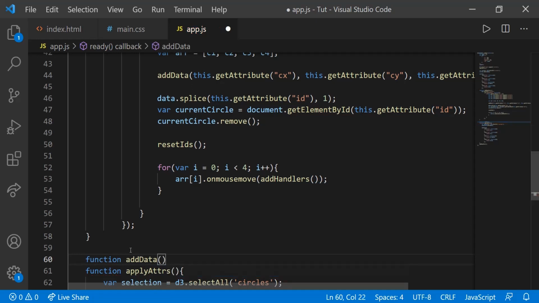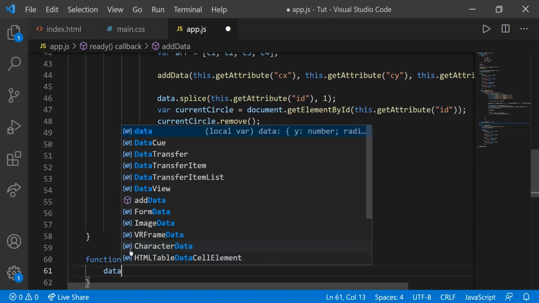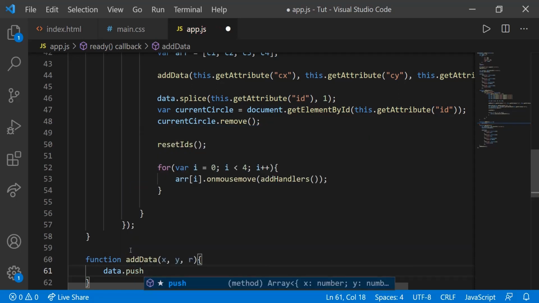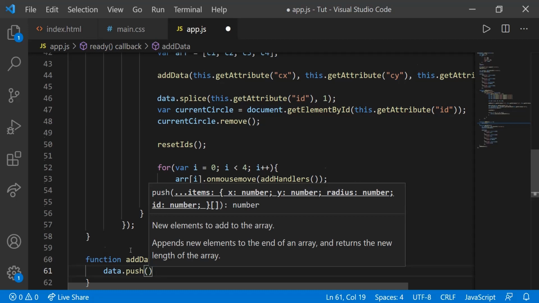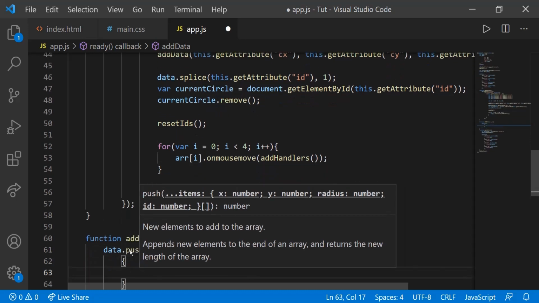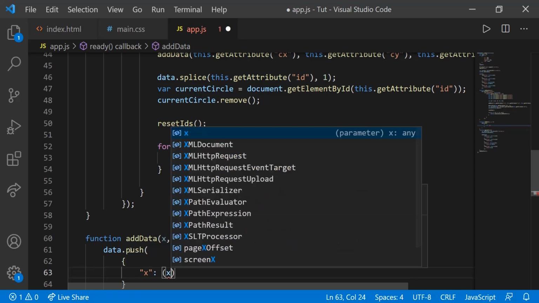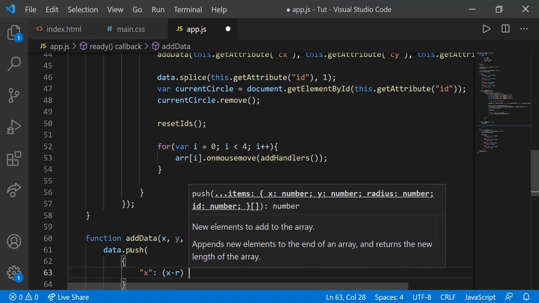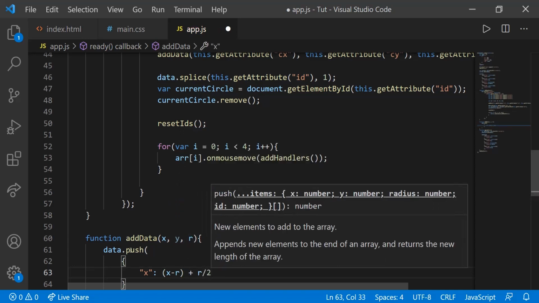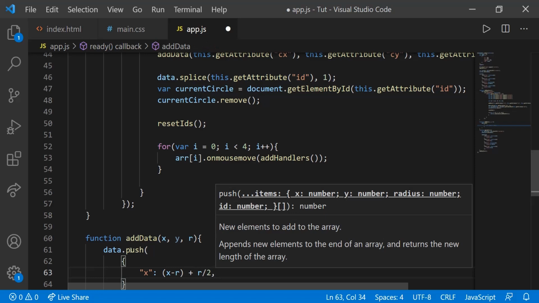And then remember we had 3 parameters: the x coordinate, the y coordinate, and the radius. And then this first piece of data will represent the top left circle that it will appear. So data.push, and then the x will be the current x minus the radius plus the radius divided by 2. I've already calculated this, and this will make the new circle appear in the top left.